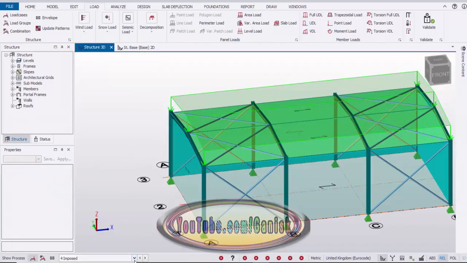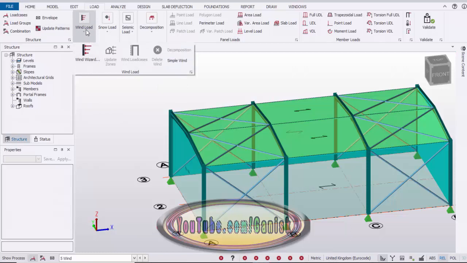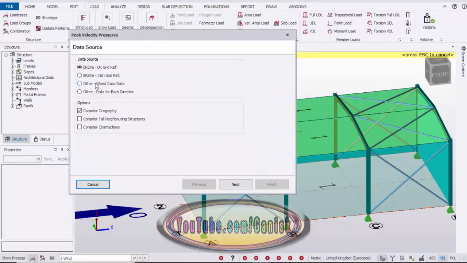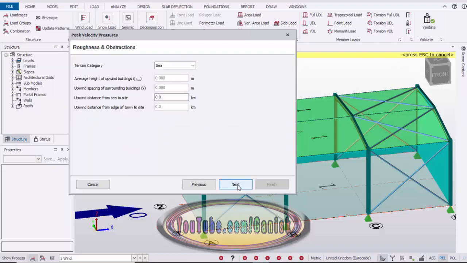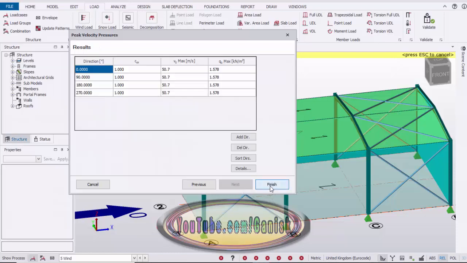Now we're going to take the wind load, so select here the wind, and now we're going to use here wind wizard. Click on this wind and select this wind wizard. Okay, now we're going to take here the other worst case and click on next. Then here we're going to take the velocity as 33 meters per second, then click on next, next, and next, and then click on finish.